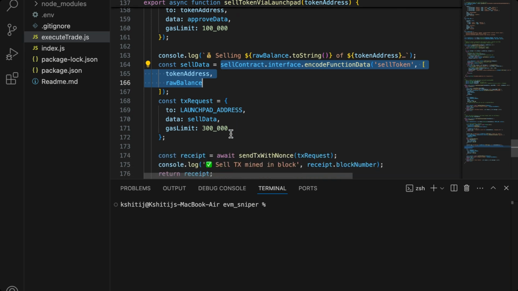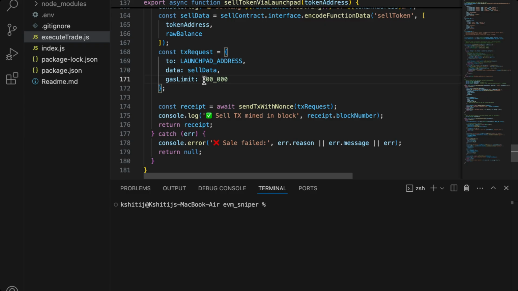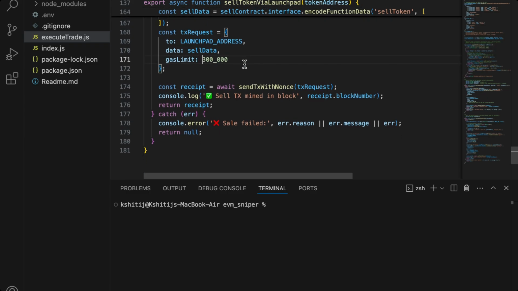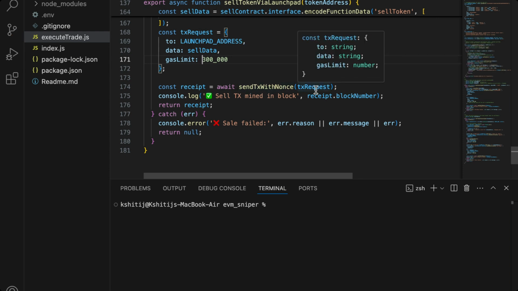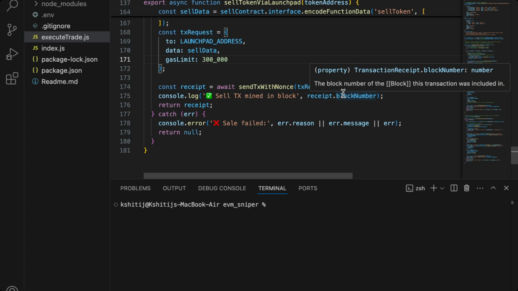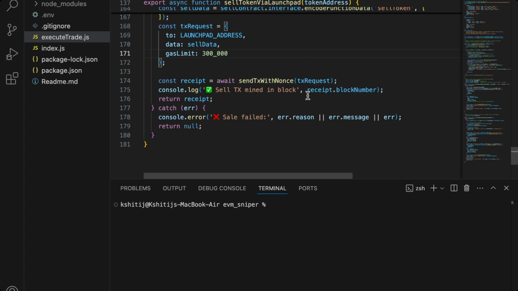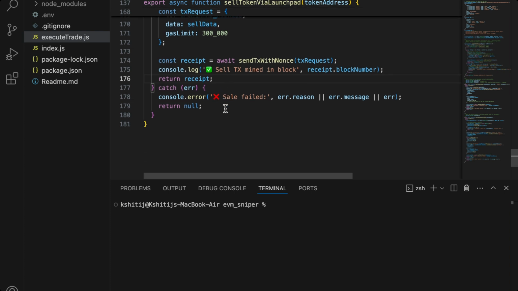Then we'll have a transaction request to the launchpad address with data as sell data and the gas limit, which is the same as the one in the buyFromLaunchpad function, 300,000. We'll have a receipt from sendTransaction with nonce, passing the transaction request. Then once that's done, we'll console.log this message and return the receipt. If it's not, then we'll console.log the error and return null. So that was that for explaining the logic.